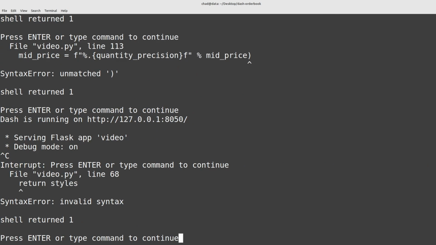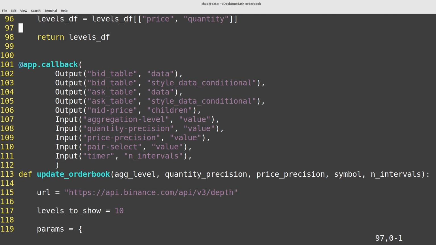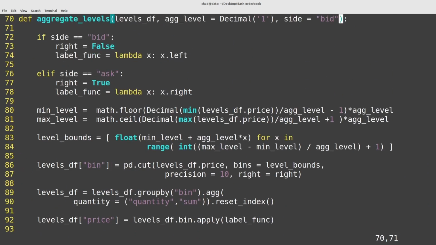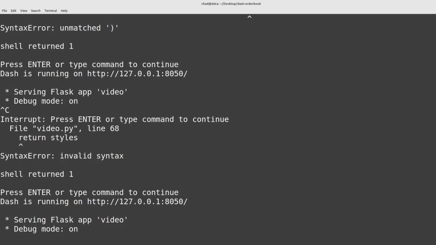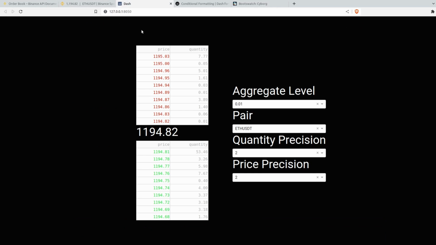So we'll see if that does anything. I think we may have to make a few more modifications before it will actually work with the styles here. But let's see what happens. If I go over here, open dash, nope, that seems to have worked fine. The reason why I thought it might not work is it might not have set the column ID here. That's what we use to say if the column ID is equal to price, then set the color. But that seems to have worked here, so I'm pretty happy with that.